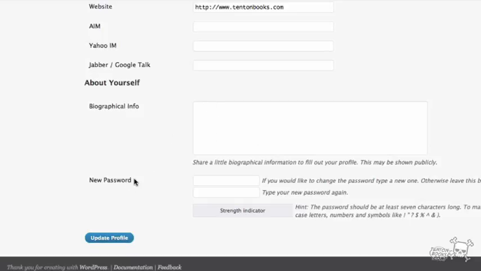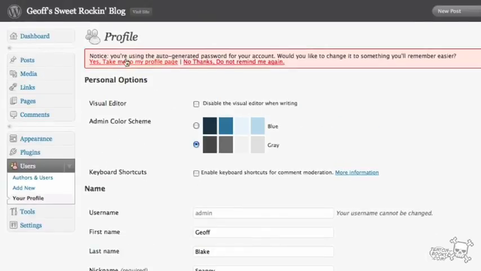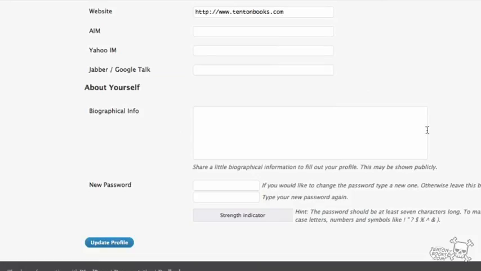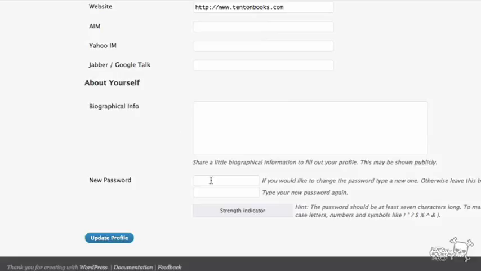And then here we have our new password. And this is really where we started this whole discussion, because across the top of the admin interface, it's asking me if I want to change this password, right? So I can come in here and type in my new top secret password. And what's cool is I have this strength indicator here. I typed in a very weak password, just something that I would remember.